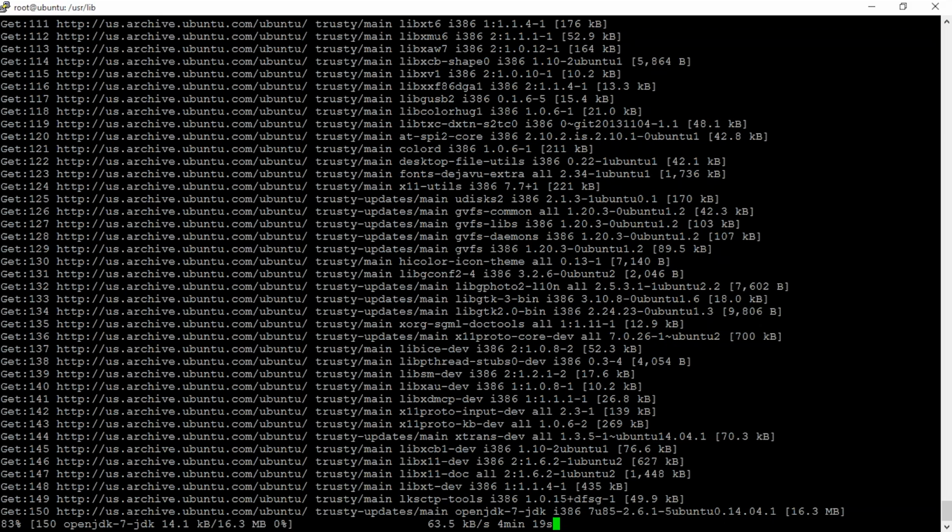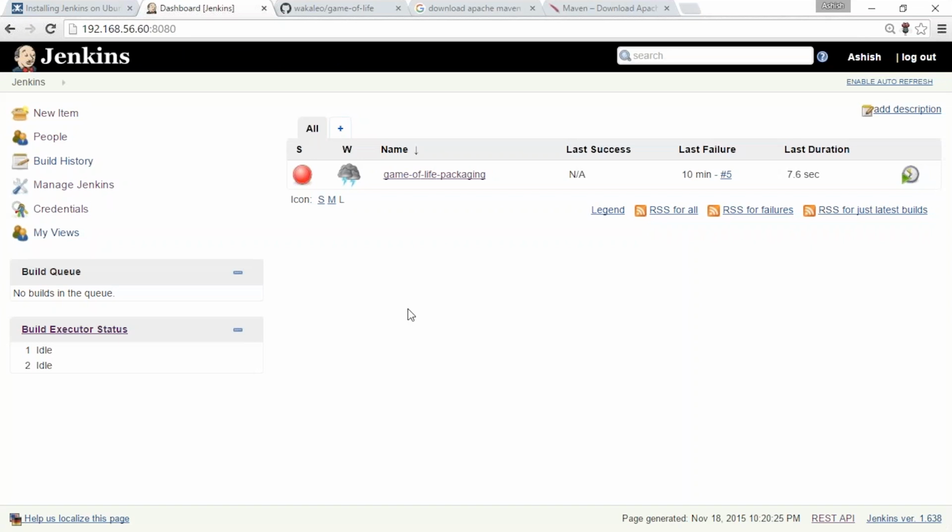Okay, there's an easier way. What we are doing right now, setting up Java, setting up Maven, you could do it on an easier front as well. Let me show you how to do that.